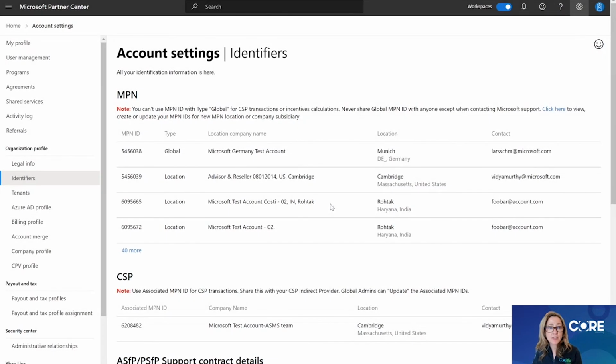So let's go out to Partner Center just to show you a few things on how you can double check and make sure that account merge went smoothly. So when I'm in Partner Center and I log in and go to the upper right hand corner and click on the configuration wheel and go to account settings, the first page I'm going to go to is identifiers. What I'm looking for here is I want to make sure I can see the invited partner's global MPN and all their location IDs now listed here in one long list of MPN accounts under my parent global account ID.